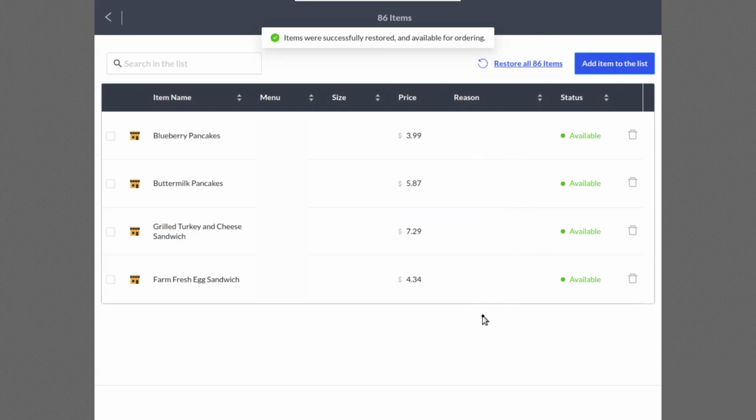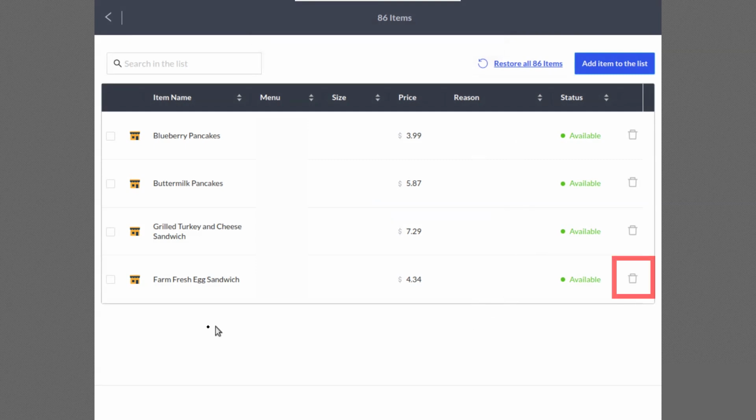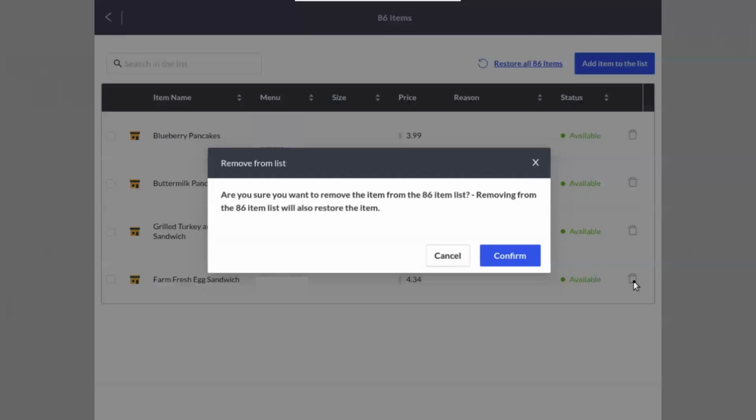Now, this list could get very long. Again, it may be items that are most commonly 86'd, but if it's a one off and you'd like to remove items from this list, we can simply hit the can icon to the far right, and it's going to ask if I'd like to remove the item from the list. If the item is on 86, this will also remove it from the list and lift the hold.